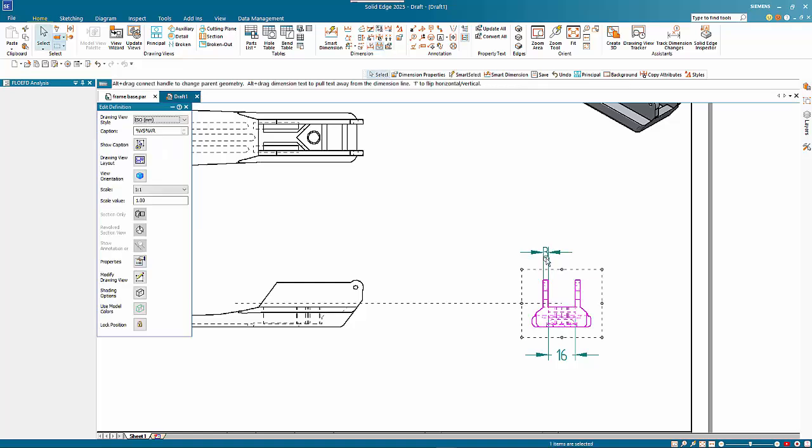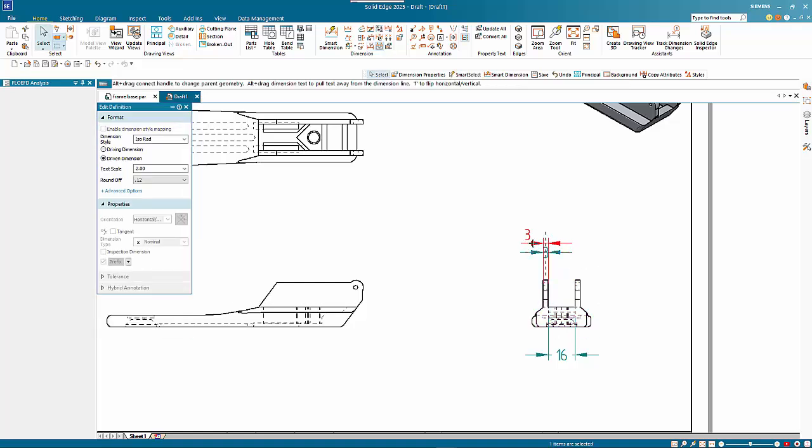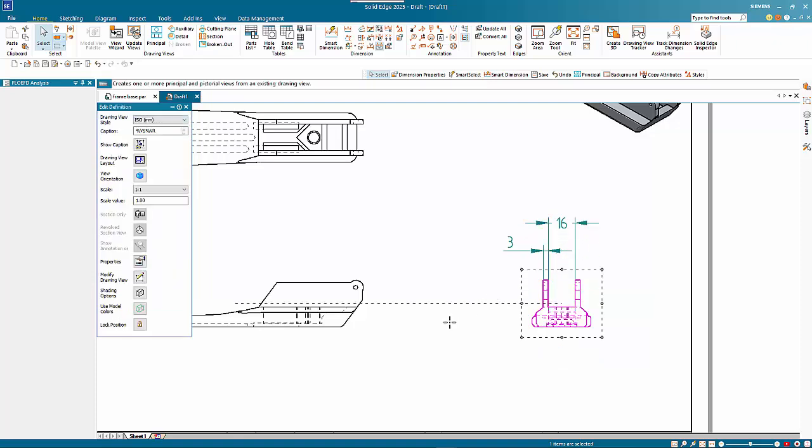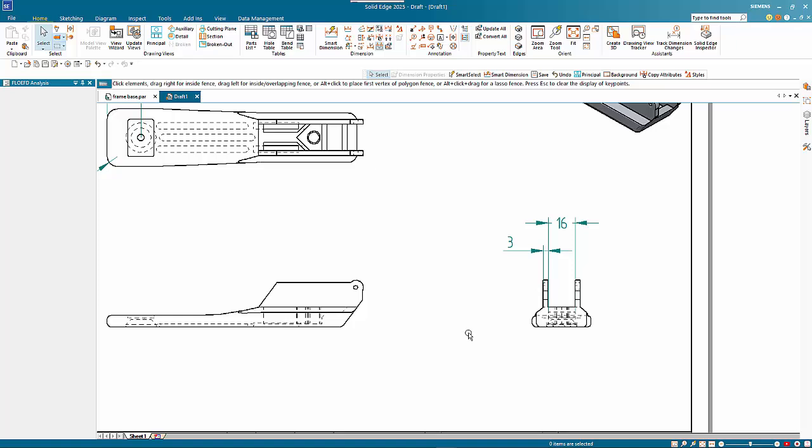What I might do is click on this dimension here and just drag the dimension outside of the dimension lines, and I will drag this one up to sit in between. So that can be useful, and it just depends on how the model was created.